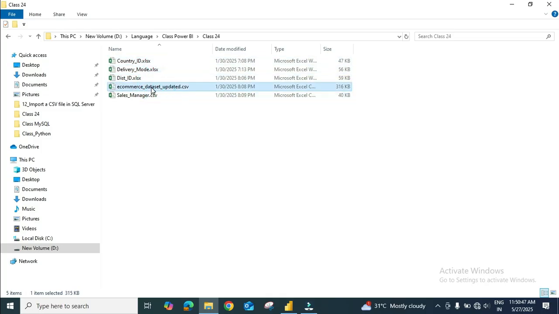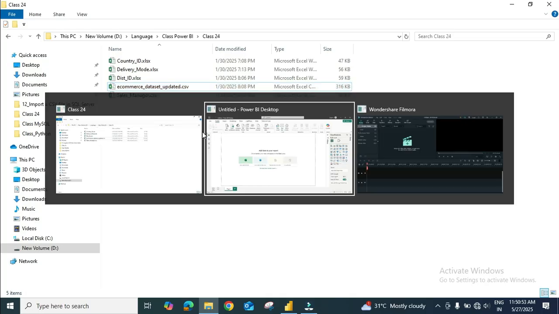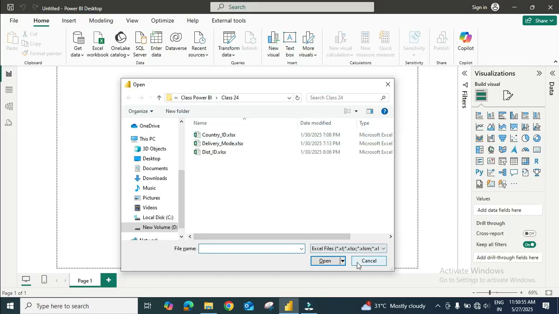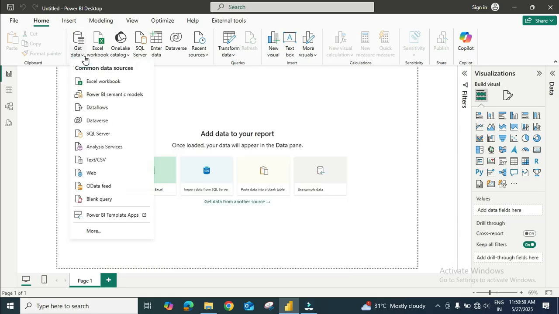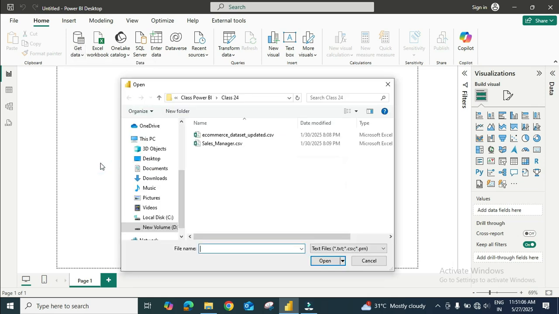The e-commerce file, the fact table, is in CSV format, so we have to select accordingly in Power BI. The others are Excel type. So get data. There is an option called text/CSV, right? Select this and we will be able to see the e-commerce data set, which is the fact table for us. Just click on that file and click OK.